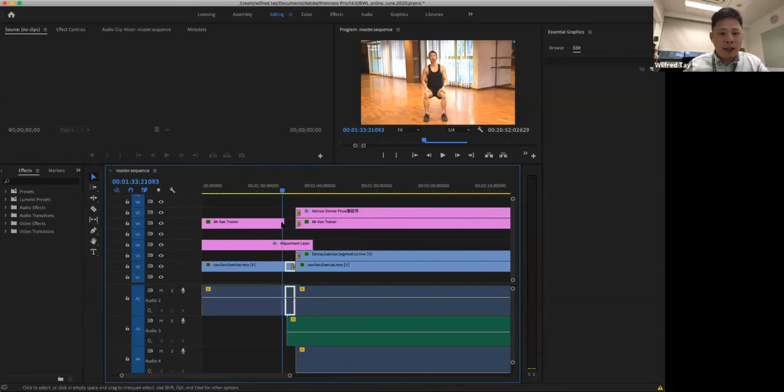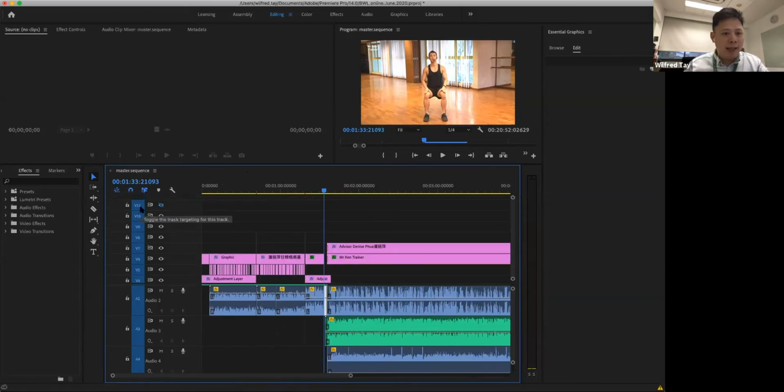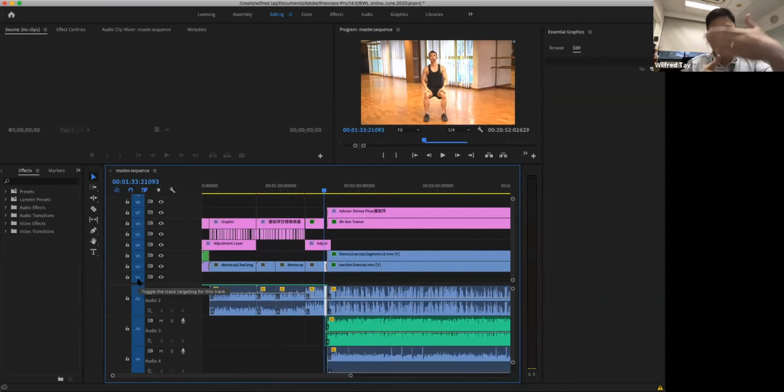Go back to the timeline. So over here, after this panel, is the timeline. And how video editing works is always going by layers. Like you superimpose a layer upon a layer upon a layer upon a layer upon a layer.